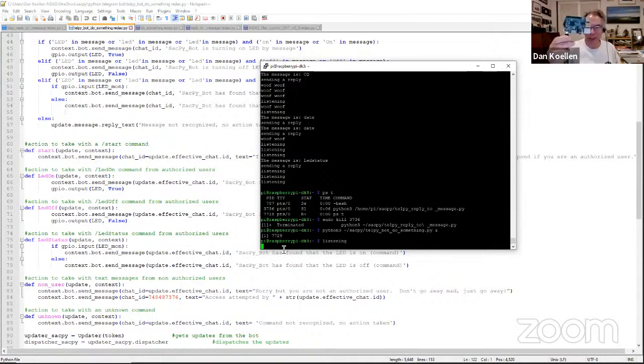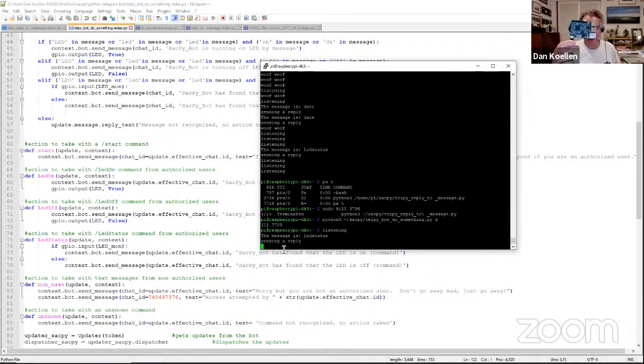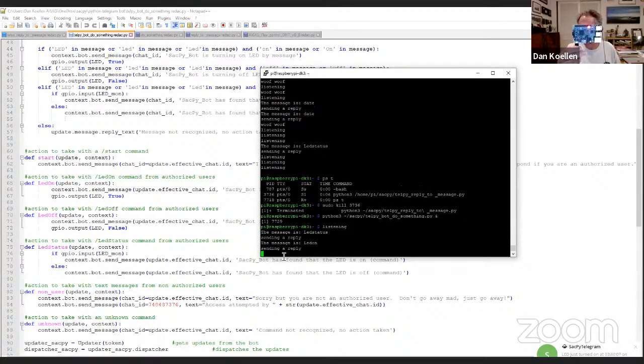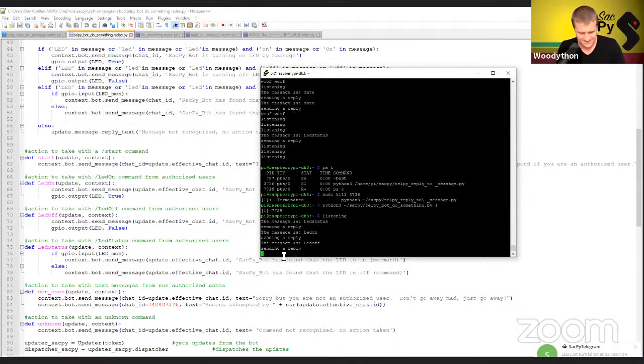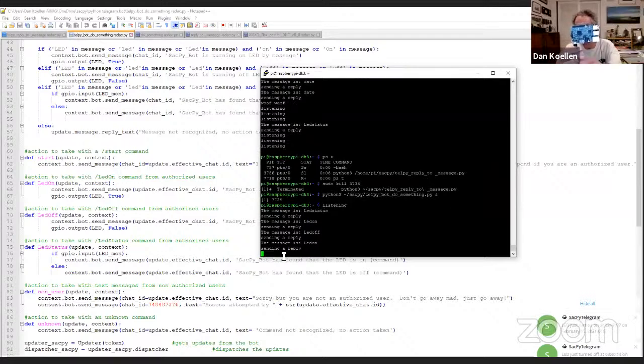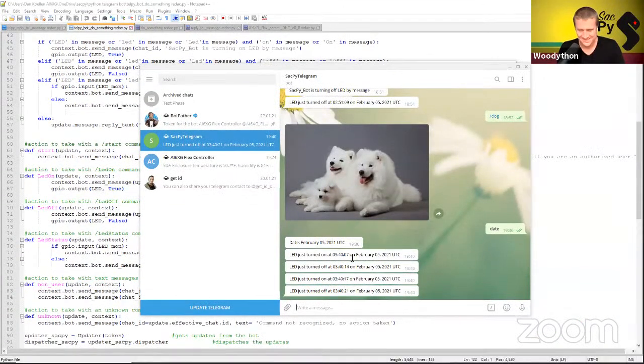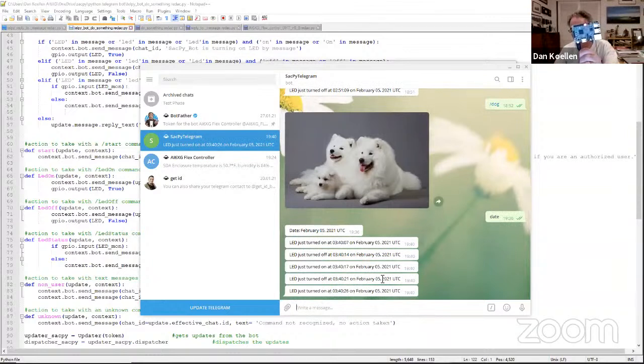Okay, so Woody, if you want to send LED status, okay, LED on. So see the LED came on. If you want to turn it off. Okay, there we go. And I actually get messages when it's turned on and off to my account.